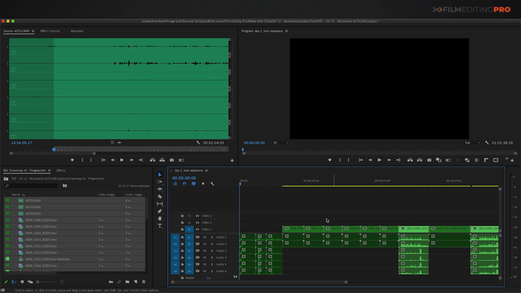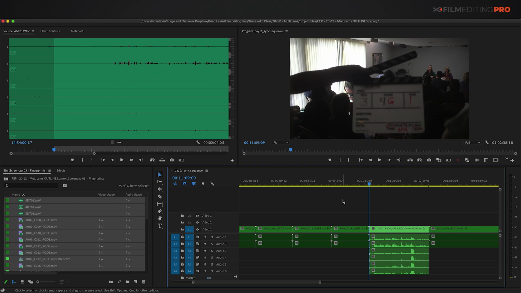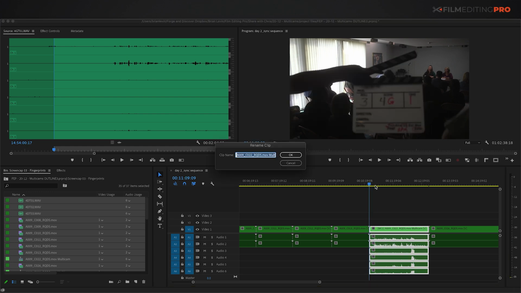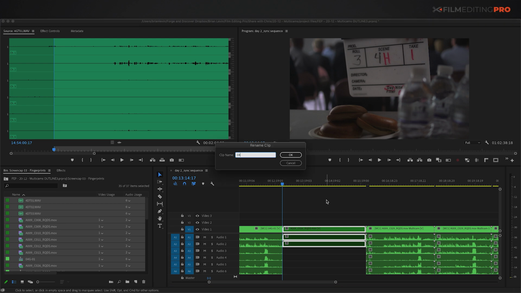What I like to do is I like to just go through and relabel these shots based on the slate label. So I'm going to go ahead and turn on selection follows playhead from the sequence menu, and I have a shortcut key for rename. And I'm going to go 4G-01. And then I'll find, here we have 04H-01.